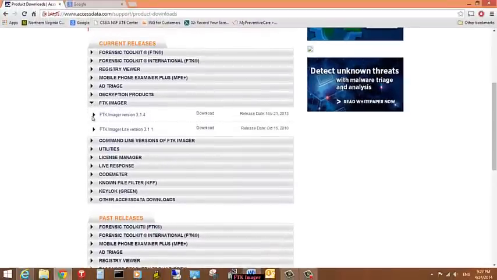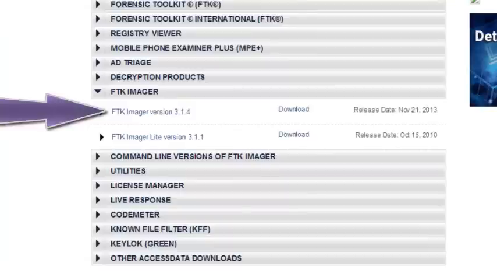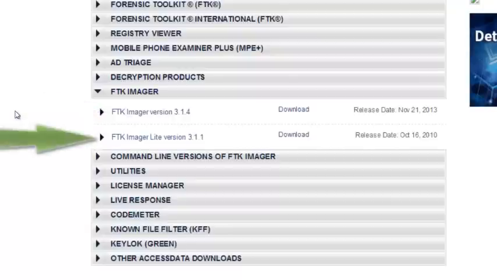So if you click expand, we have two versions of FTK Imager. One is the normal version that you would install on your computer, on your forensic machine, and the other one is the light version. The light version, you can put it on a flash drive and you can run it from the flash drive. There is no need to install it on a computer. So each one of those has its own use.